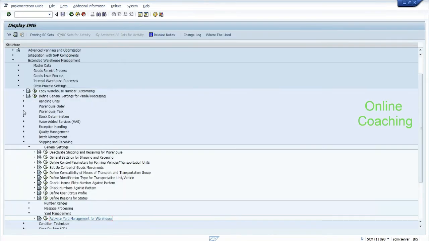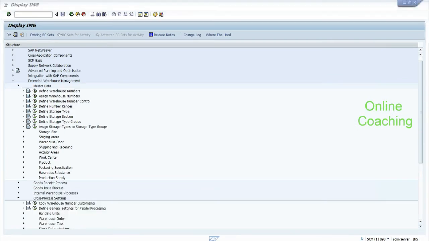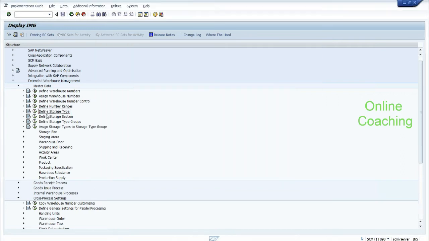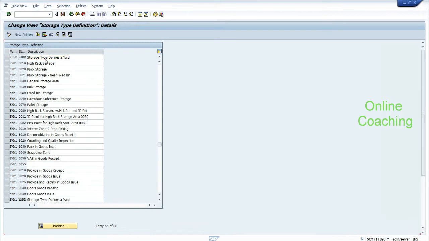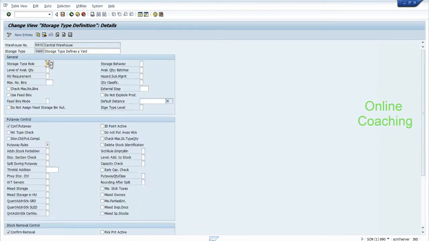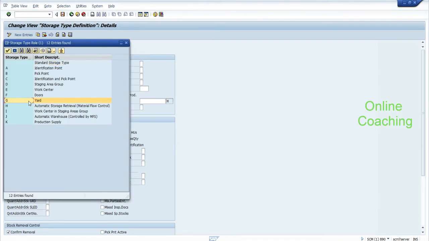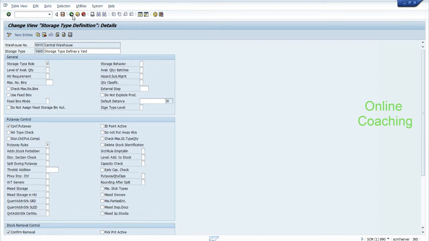Now you just need to define the master data for the ad. Ad itself is nothing but a storage type only. So I need a storage type which I can use as an ad. You can see the storage type role. Make sure that it is an ad, that's the only thing that you have to check.